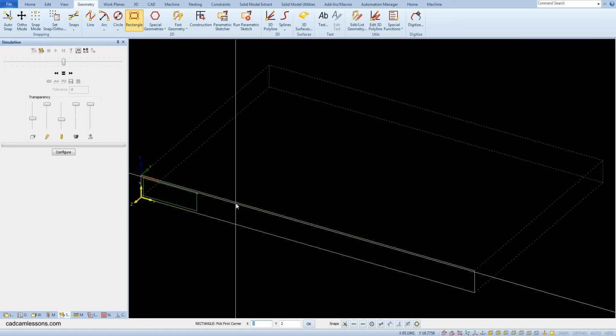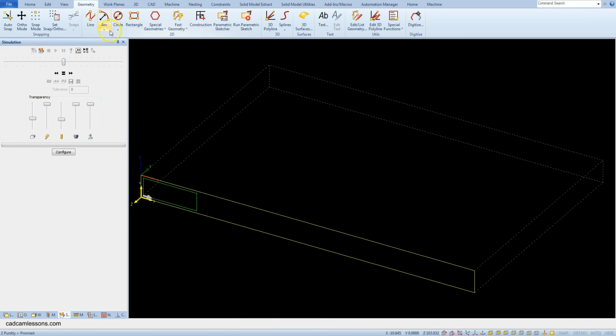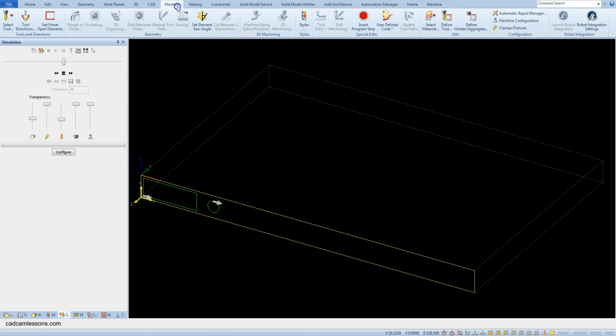Let's draw some more. Select Circle plus Diameter command, enter 10 as diameter, and as circle center x65, y10. Okay. Display geometry direction arrow and set the arrow inside the rectangle.